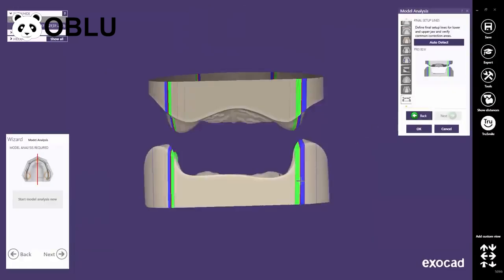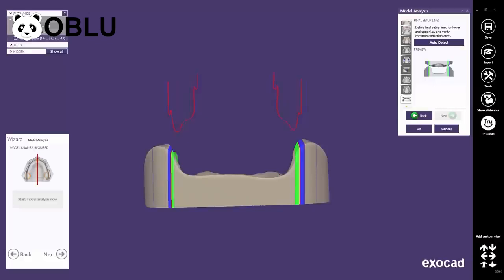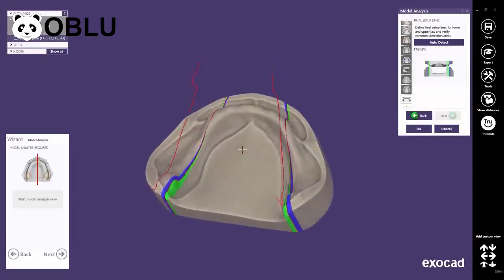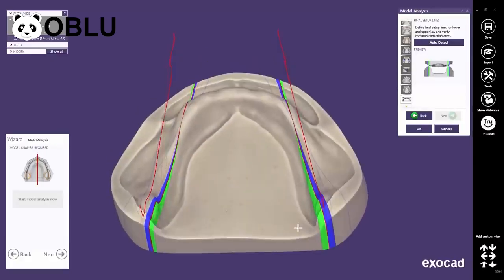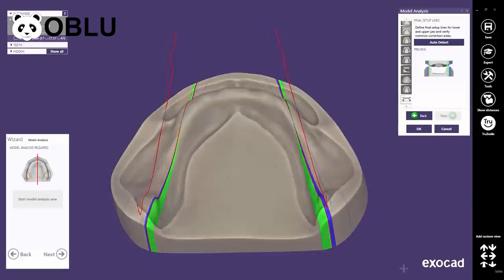The red lines represent the final setup lines. The posterior teeth will be placed exactly on these lines. The final setup lines can be moved within the green-blue marked common correction areas. The common correction areas mark the zone which is available in both jaws. The purpose of this very important step is to define the perfect position for the setup of posterior teeth within upper and lower jaw. This is why it should be verified alternately with upper and lower jaw.